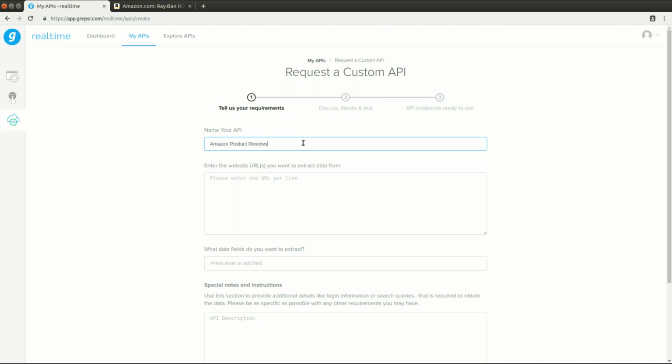Next, we need to enter the URLs from where we want to source our data. For our case, it's simply amazon.com. If there's more than one URL, just enter each one in a new line. For now, we just have one URL. For the data fields, we'll just enter the names of the fields we want to extract from the website above. Just hit Enter as you add each one.